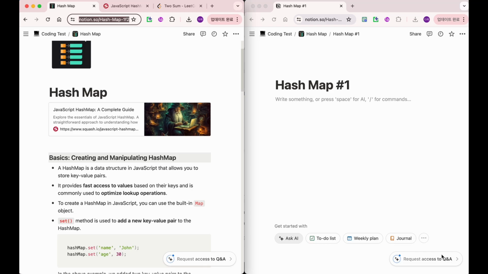Hello. Recently, I'm preparing algorithm coding tests. So the first of them is HashMap. To understand these algorithms deeply, I will try to explain it.